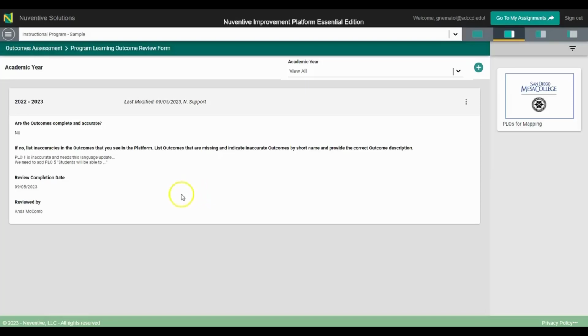In the Program Learning Outcome Review Form section, if there is a current review form, you can access it, you can view it here, and you can filter. If there are multiple, you can filter it by academic year. To view the details, you can click on the ellipse here. You will have an option to edit, copy, view print, audit log, or delete.